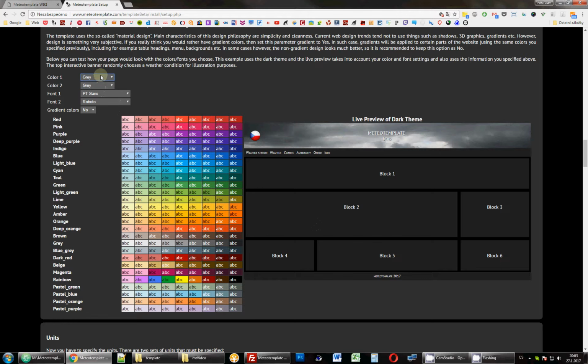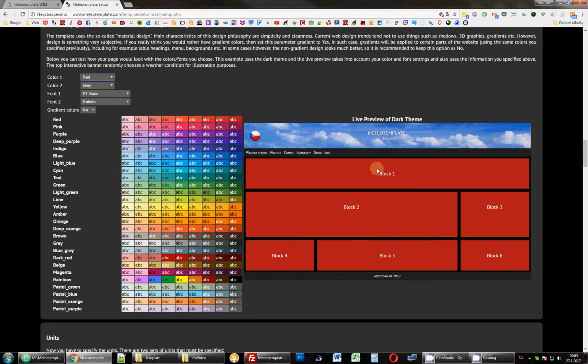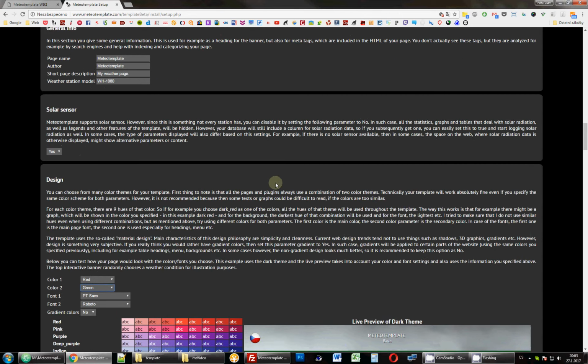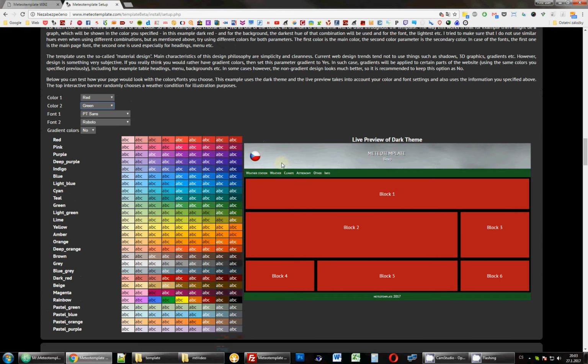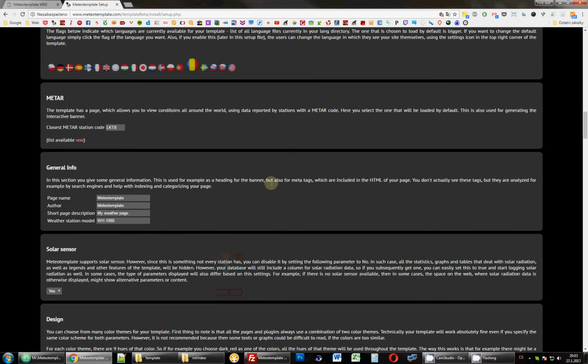So let's say, well, I like red, so I want to use red for the primary color, and for the secondary color, I want to use green. So this is what my page would look like. And this flag is automatically chosen based on what we specified here. So you'll see the flag of your country here.